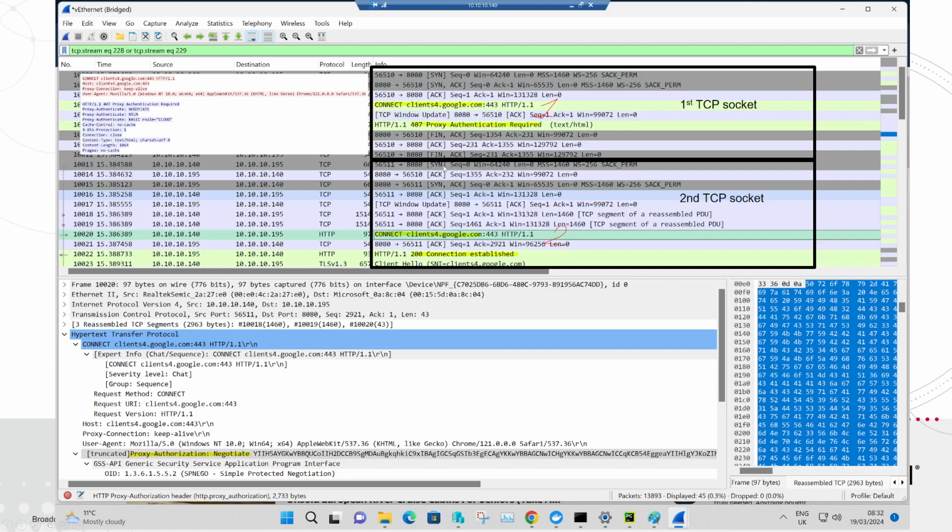Here is the SYN ACK, right? And then we've got a connect here to the same destination again. And this time that included my Kerberos blob from my domain-joined PC that can do Kerberos. And of course, after that, the proxy came back with HTTP 1.1 200 status code, connection established.